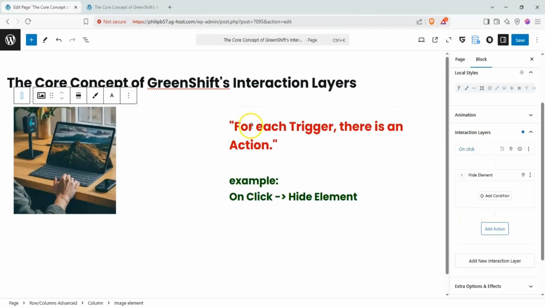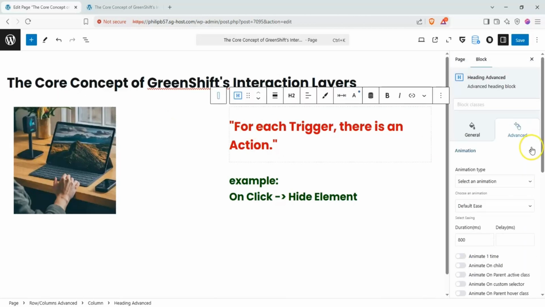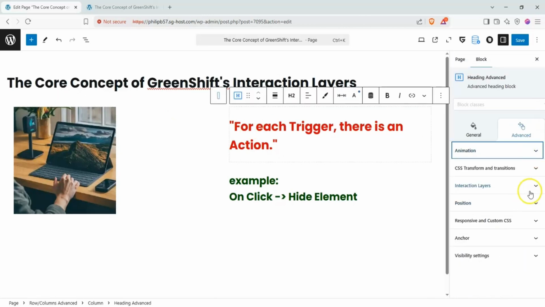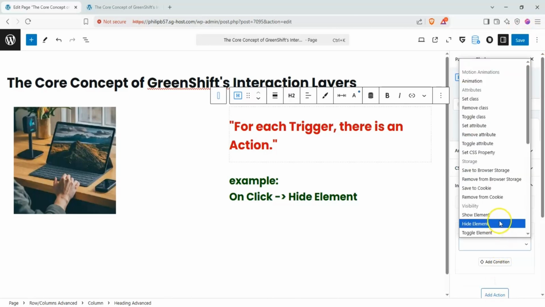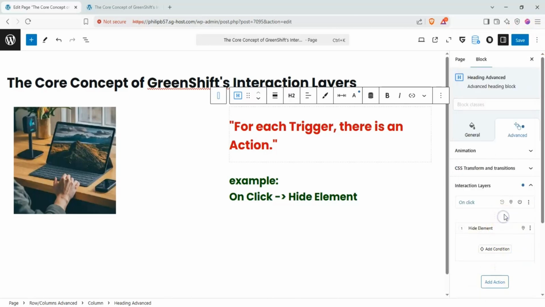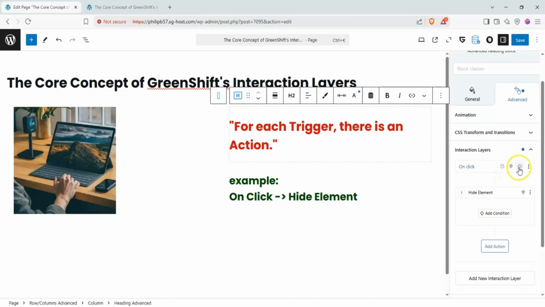Let's go ahead and click on this heading over here, close animation, head over to interaction layers, add a new interaction layer, and the same thing, onClick, we want to hide element. And now let's take a look at some of these other buttons here. There's this time rewind button. It will give us an option for delay for execution, so just a delay. If I set that to 1000 milliseconds, a second, whatever we do for click, it's going to delay it by a second, and then it's going to disappear.